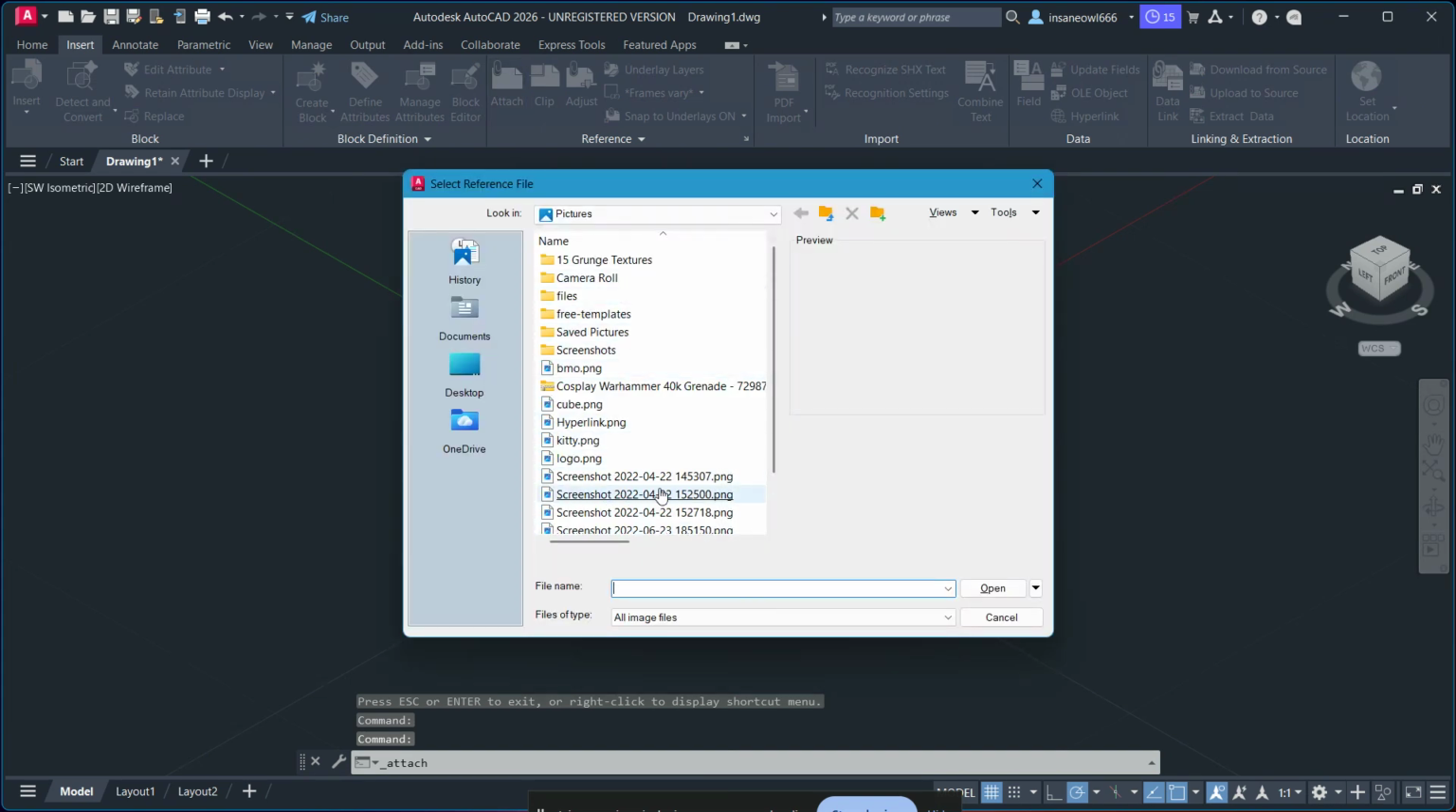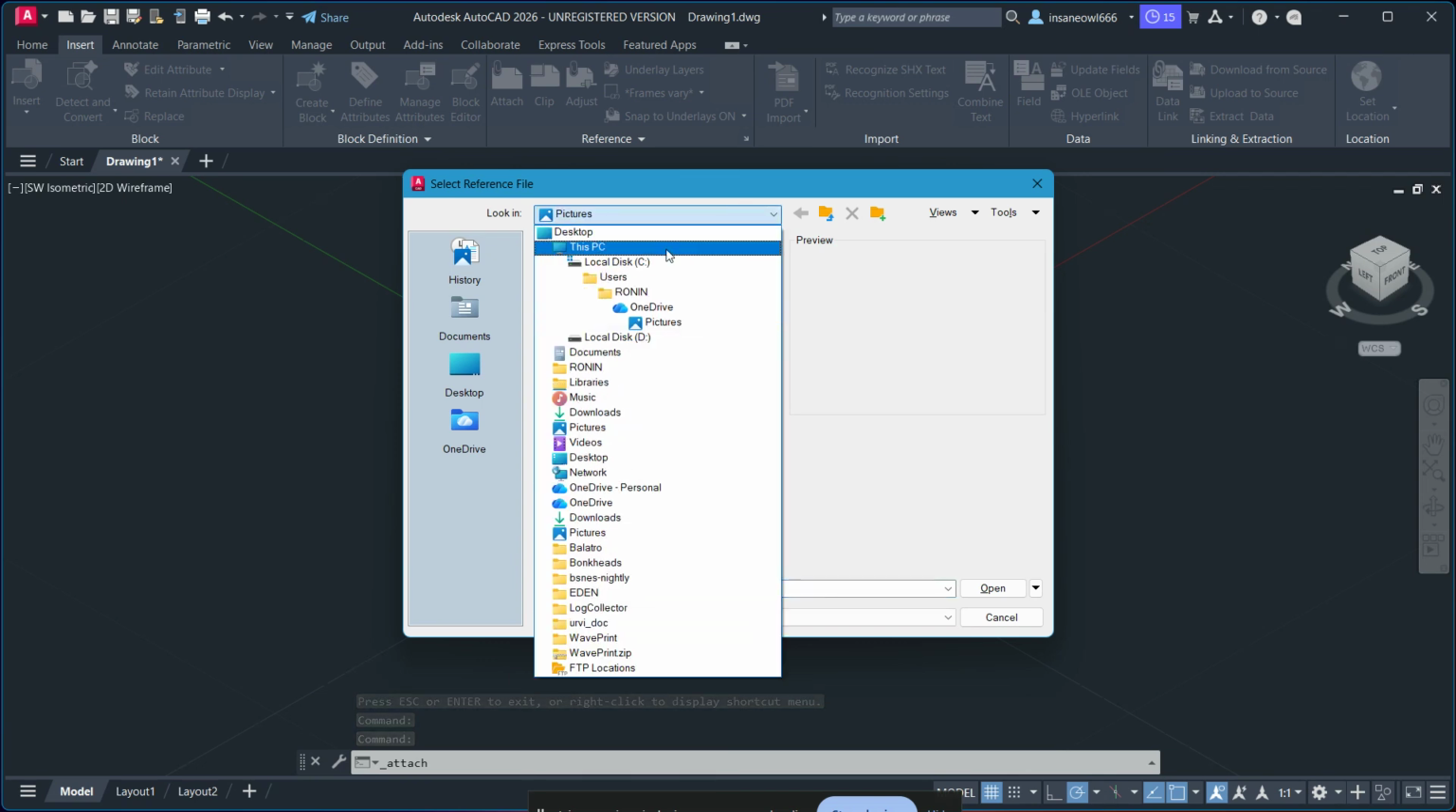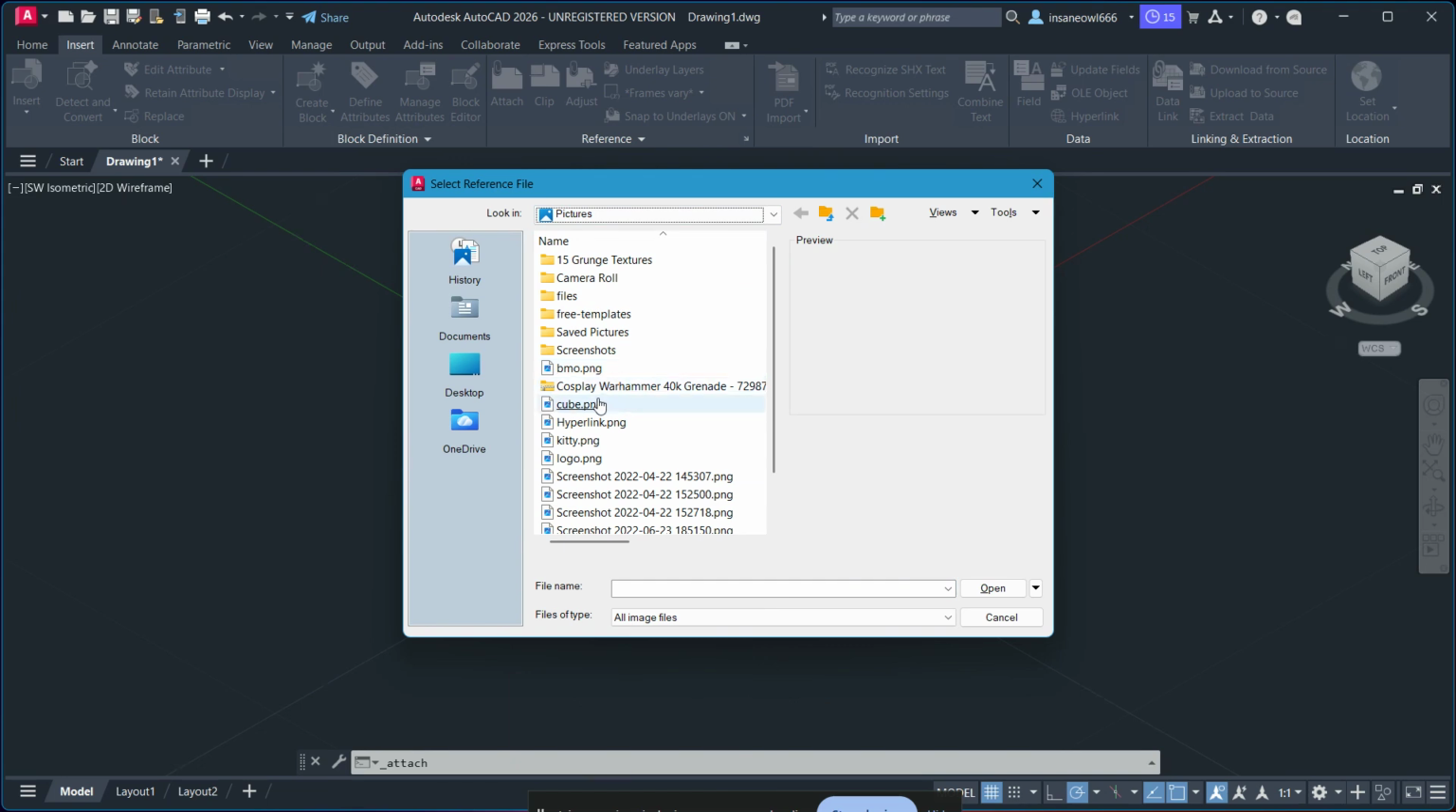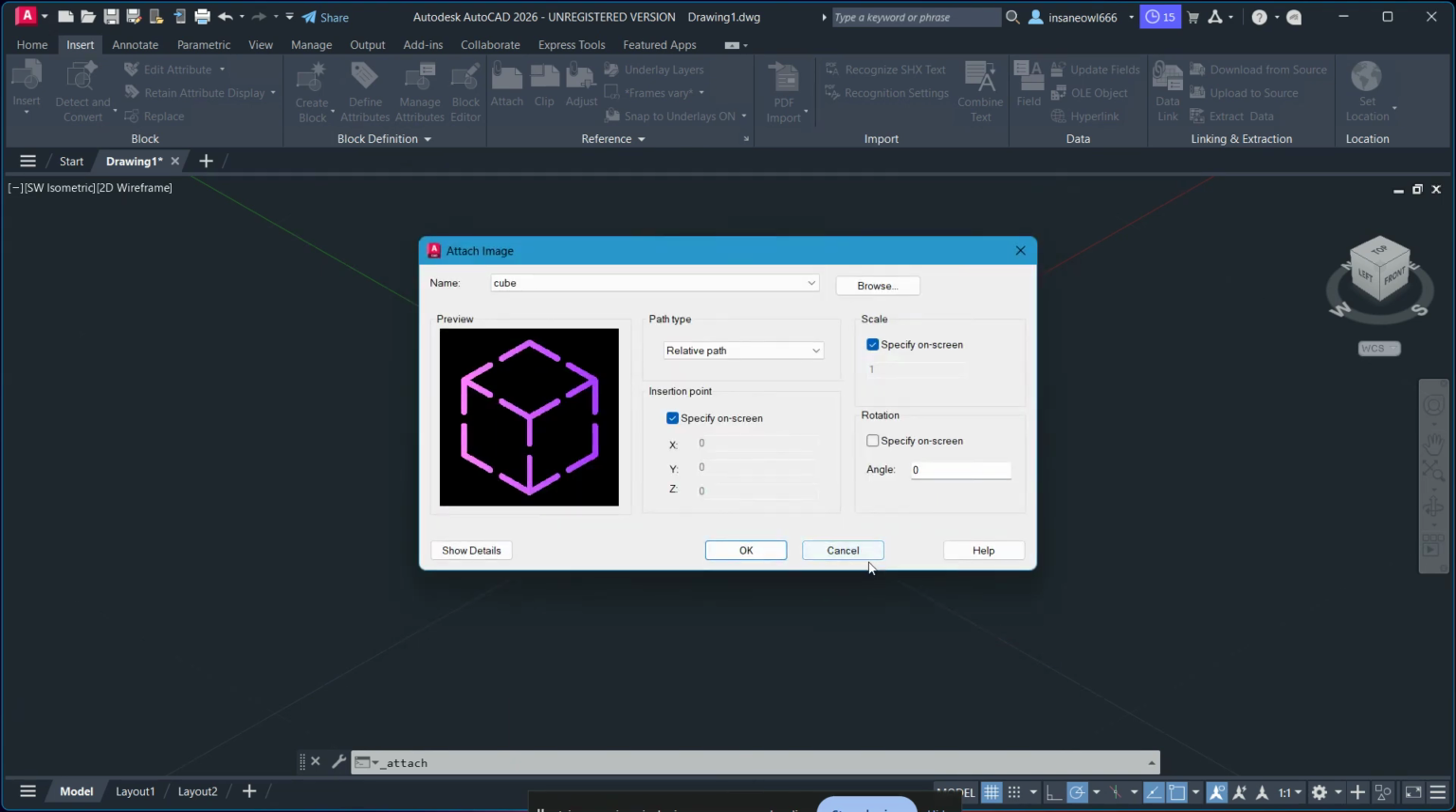Now browse to the location where your JPG or PNG file is saved. Select the image you want to insert and then click Open. After that, AutoCAD will open an insertion dialog where you can control how the image is placed. Here, you'll usually see options for insertion point, scale, and rotation. You can either specify these settings manually or leave them to be picked on screen, depending on how you want to place the image. If you want more control, you can check the settings first and then click OK.